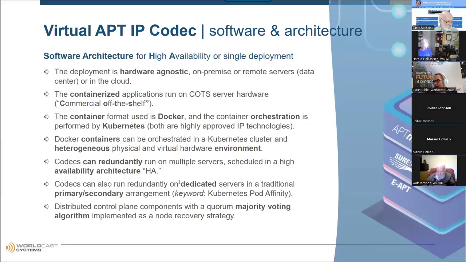And yeah, it does say here you can also run them in a dedicated server. And there's some kind of algorithm here, this majority voting algorithm, as to how that all gets handled. I don't get into that world. I get more into let's get it configured and set up and then let it do its magic.